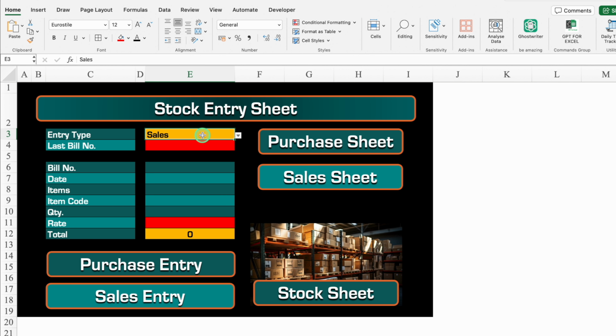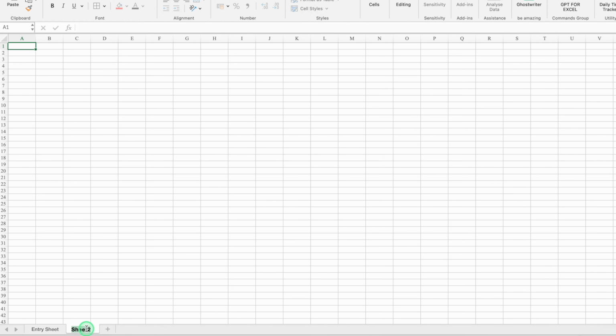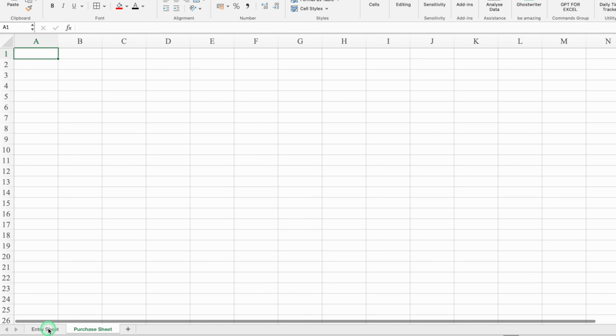And if there will be nothing, it will not be highlighted. Our entry sheet is ready now. Now we will add another sheet. This will be purchase sheet. Now we will go to entry sheet.